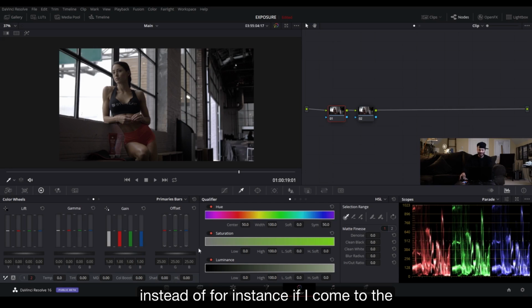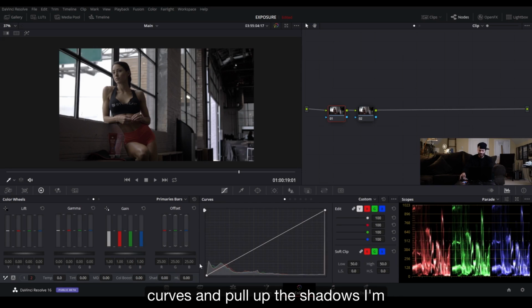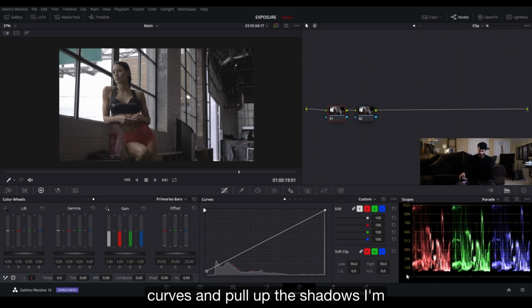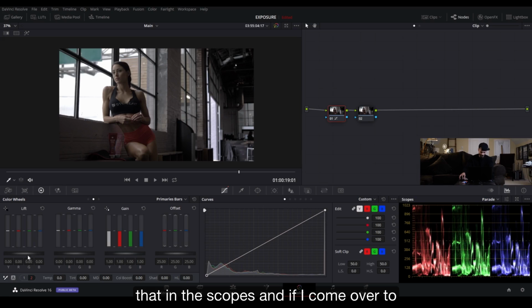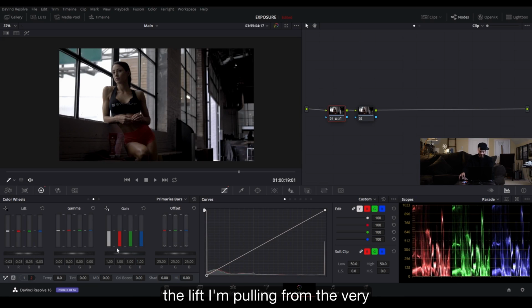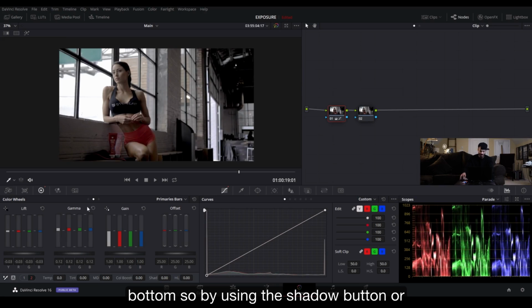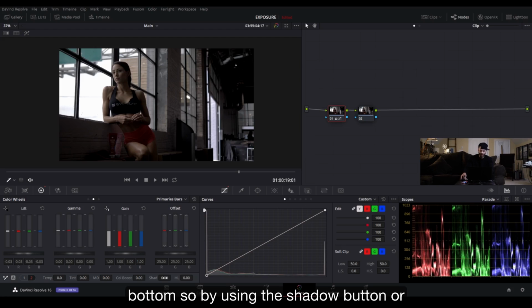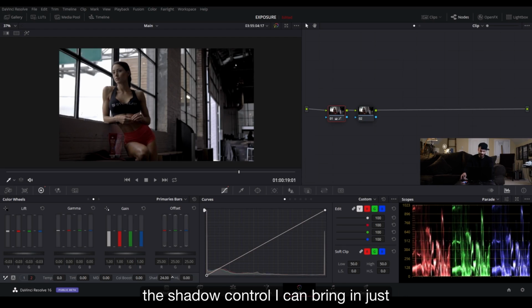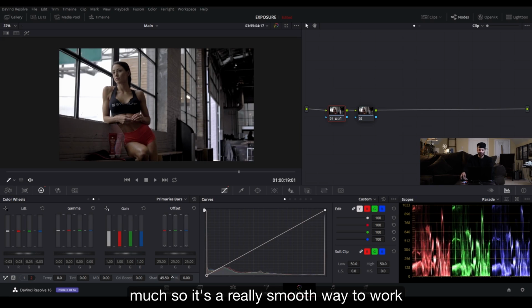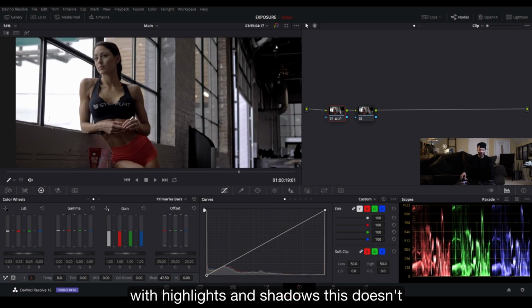Instead of, for instance, if I come to the curves and pull up the shadows, I'm pulling up the very bottom. You can see that in the scopes. And if I come over to the lift, I'm pulling from the very bottom. If I come to the gamma, at a certain point, it starts to pull from the bottom. So by using the shadow control, I can bring in just the shadows, and I'm not affecting the highlights or really the midtones that much. So it's a really smooth way to work with highlights and shadows.